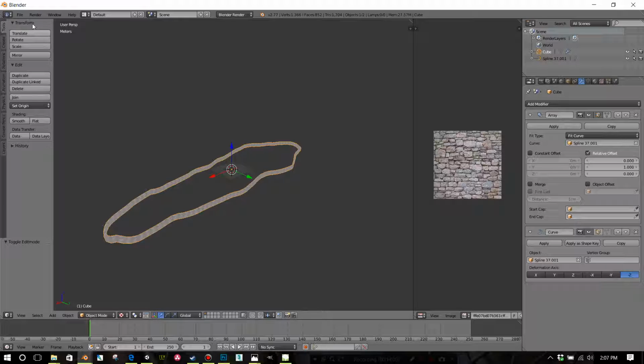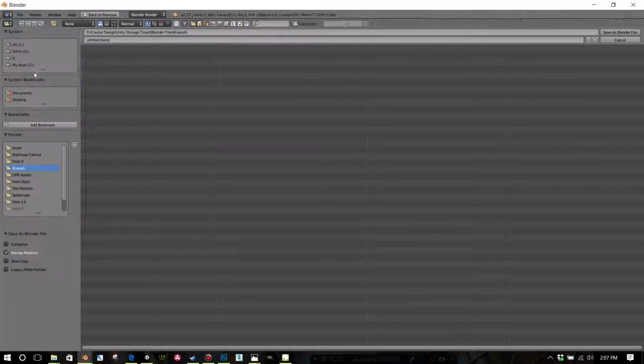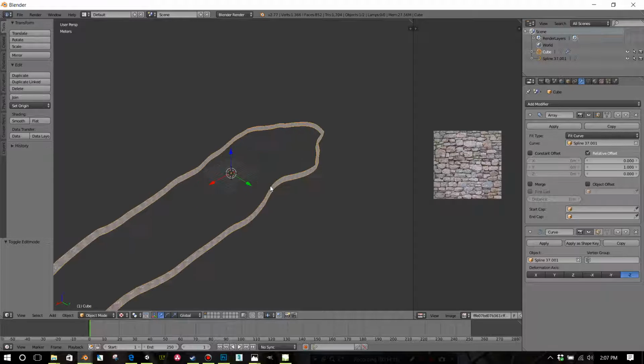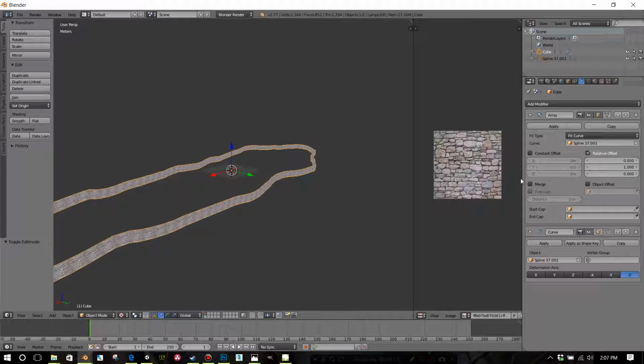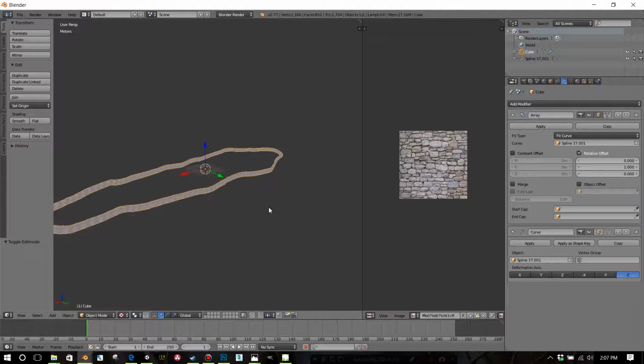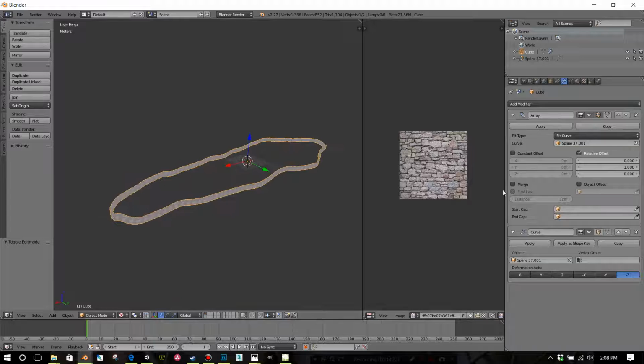So at this point, save your file. Go File, Save As, and name it whatever you want. The reason I'm recommending that you save it now is because we're going to apply these modifiers, and if you ever want to edit, you can't go back and do it as easily. So what we're going to do now is apply our modifiers.